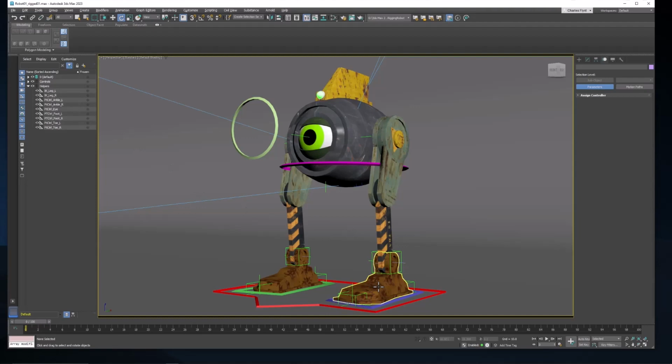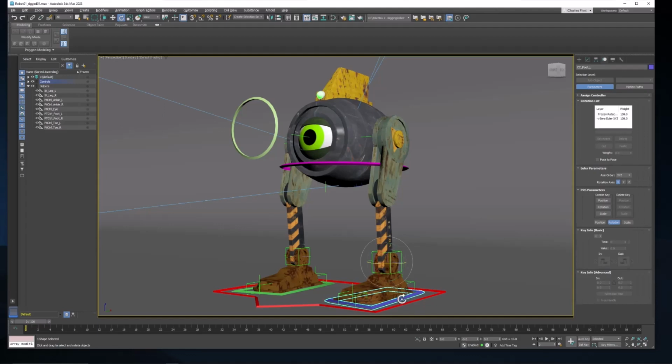Now the reason we need to use helpers is because we need to be able to link everything to this foot control so that the foot control can do various things. If we tried to link the foot to the foot control, it wouldn't do everything we need it to do, and it would disrupt the hierarchy. So we have to use constraints and helpers in order to help us set up the control objects.